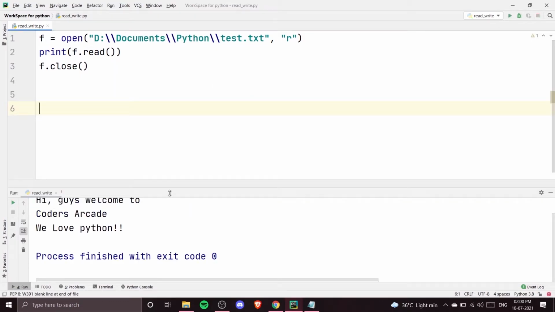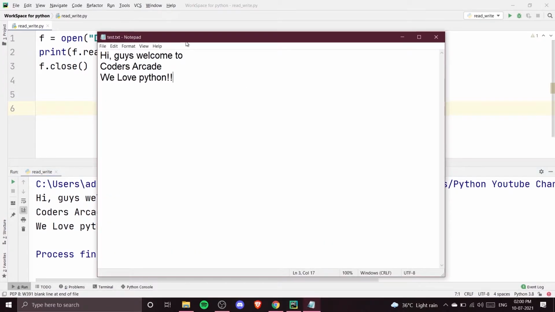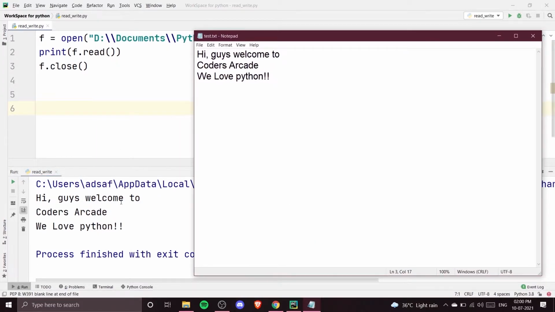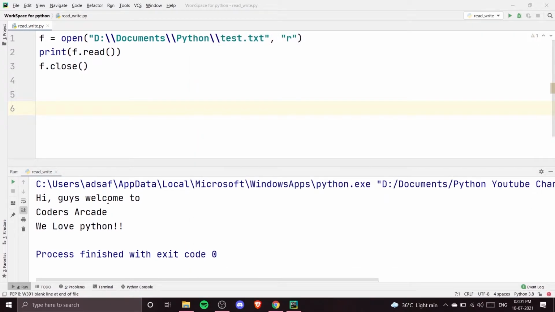If I run it, you can see that our text file has been read properly. Here you can see, hi guys, welcome to Coders Arcade. We love Python has been printed. So these are the contents. This is how you can read the file using the read function and the read mode. This was a simple method of reading a file from any txt file.